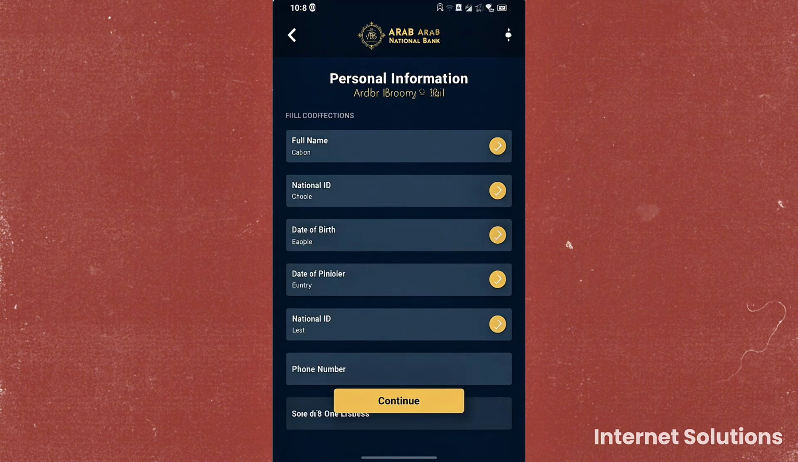Next is complete the personal information form with your full name, national ID number, date of birth, email address, and phone number. So all fields are required and must match your official documents. So your information is encrypted and securely transmitted. So just tap on continue when all fields are filled.